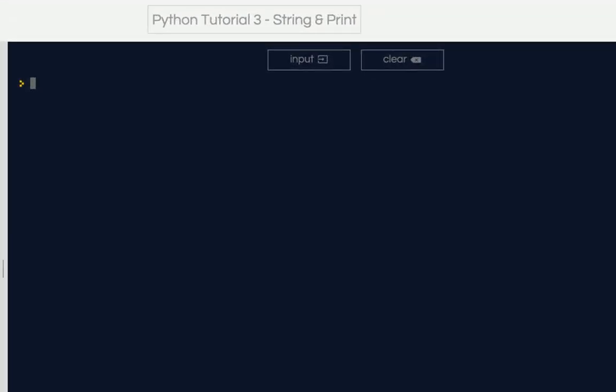The format to print a string is to use the print function followed by open and close brackets, and you can either use a single quote or a double quote, and your text goes inside. Then type enter, and whatever you put inside the quotes will get printed.